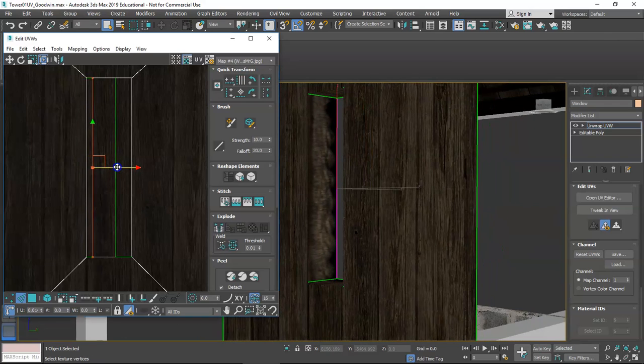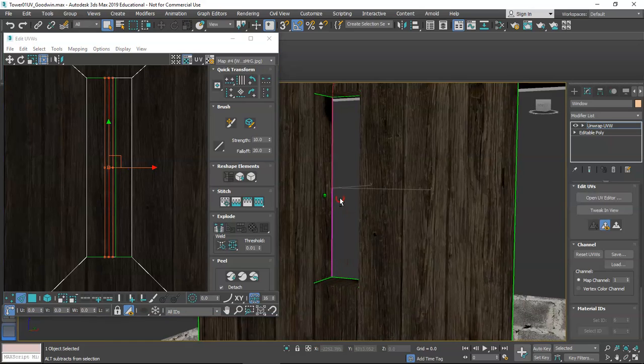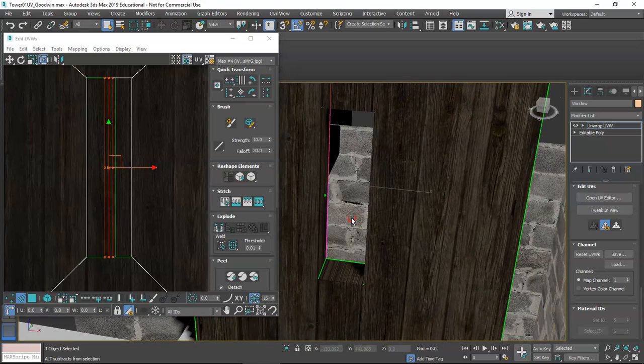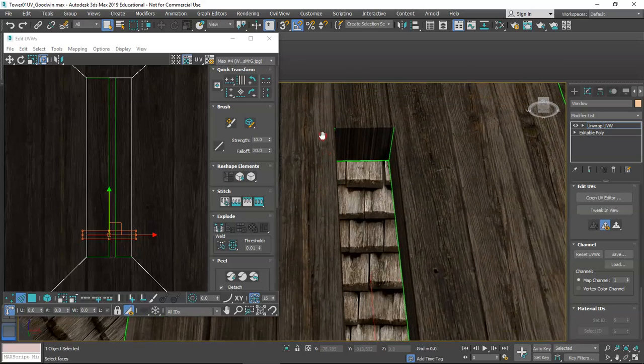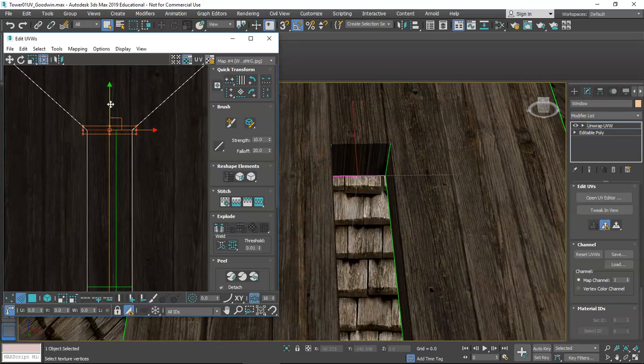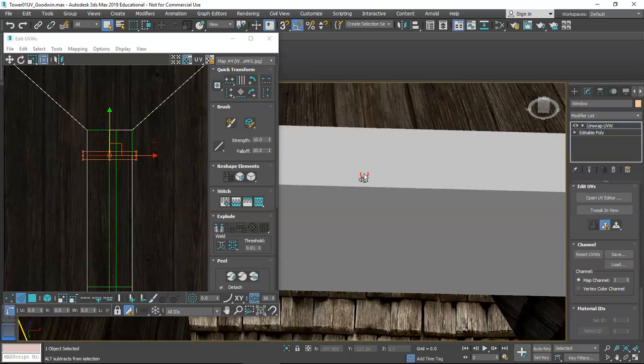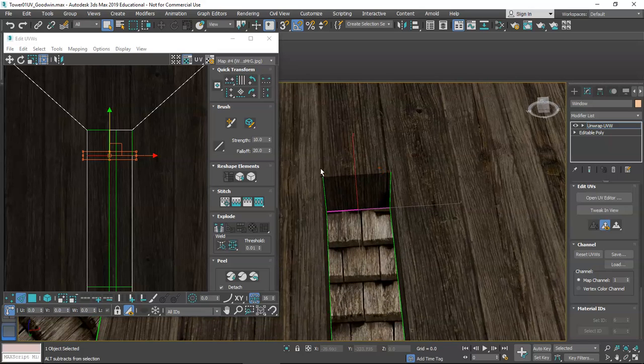Do that for the other side. Take this one, bring it in until we get some wood grains that look real nice. There we go. Yeah. We'll take the bottom, and we'll move this one up until we get some wood grains that look real nice. And select this one up here real quick and bring it down. Looks real nice.